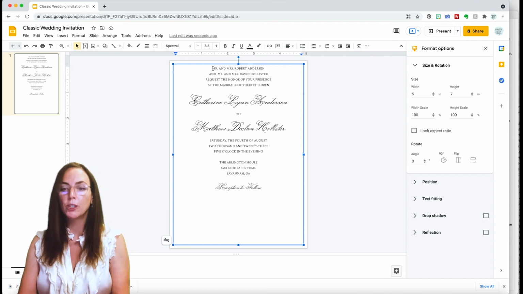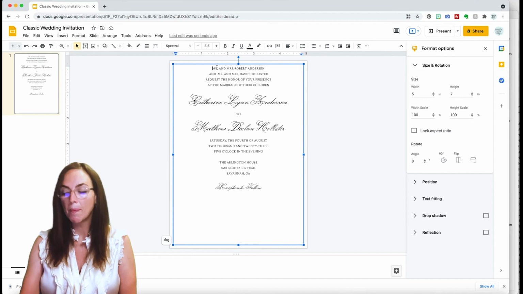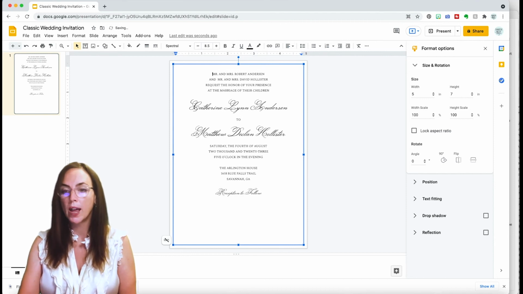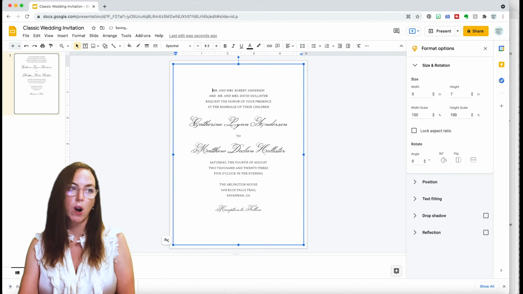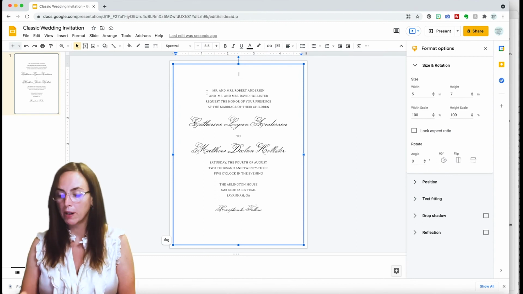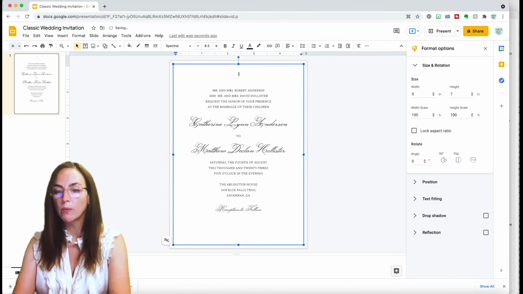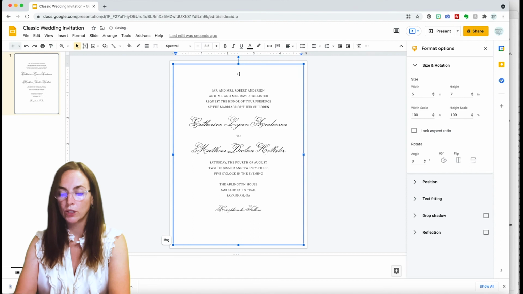So come up and put your cursor right in front of Mr. And we're going to insert 4 paragraphs with your return key. 1, 2, 3, 4. We're going to stick our cursor on the second line. So not the top paragraph, but the second one. And let's just type in capital C. We're going to do the bride and groom's first initials.